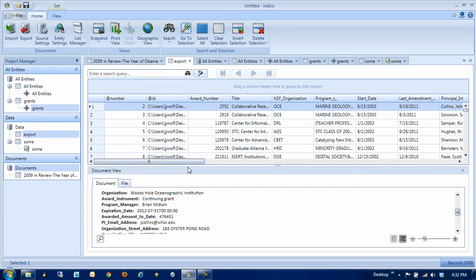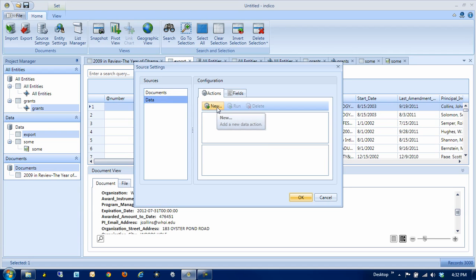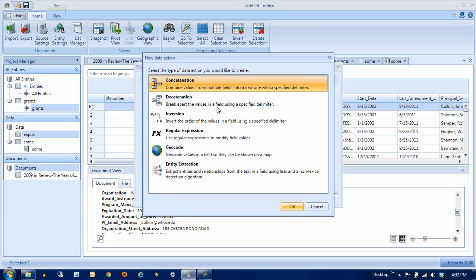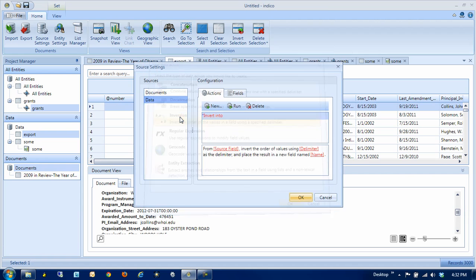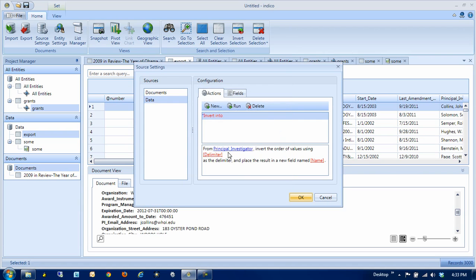The NSF grant data also has a wealth of information that's currently locked up in some poorly formatted fields. I'll use Indico's Data Actions feature to clean it up and make it easier to visualize. First, the Principal Investigator field is shown as last name, first name, but I need it to be first name, last name so that it lines up with another field we'll see in a second. To do this, I'll use the invert action, pick a field, tell Indico what to use as the delimiter between the first and second halves, and provide a name for the fixed values.